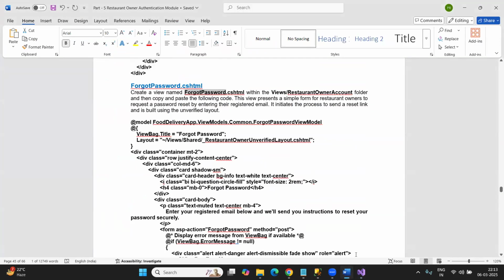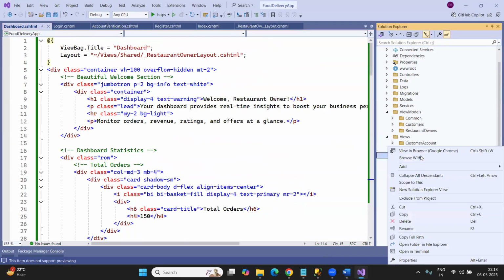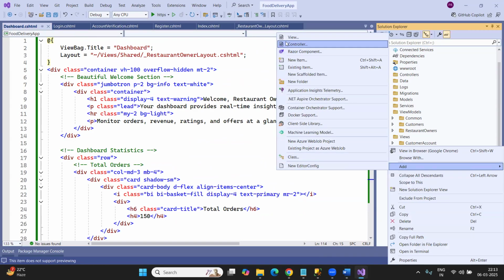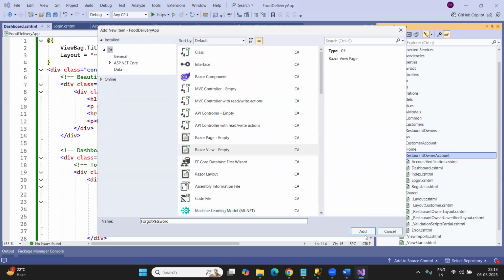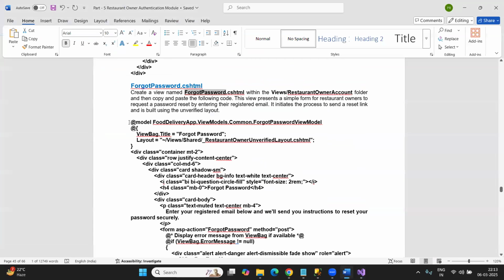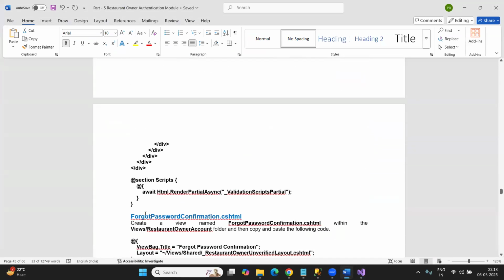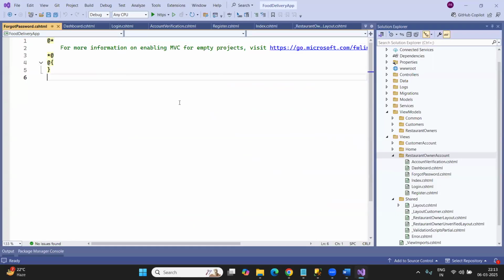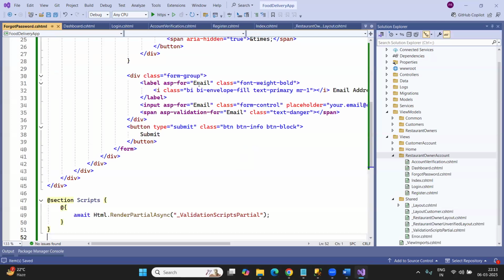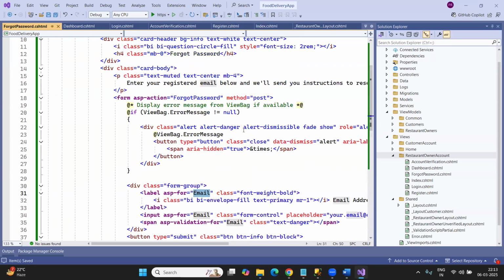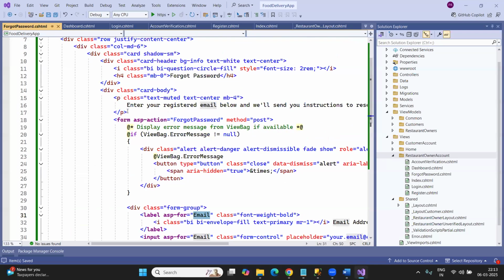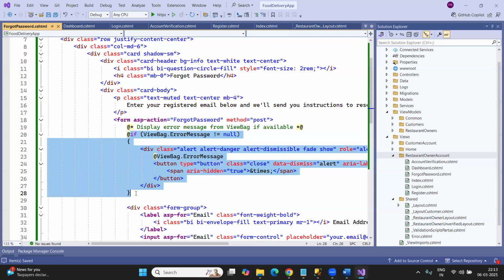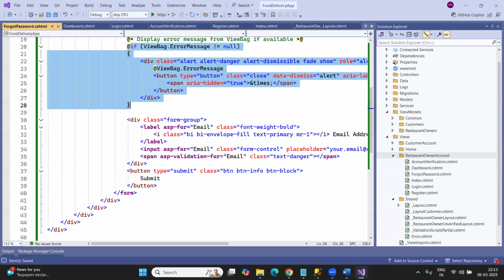So next one, what I'm going to use, forgot password. Again, this is for the non-logged in user. I mean, once the user forgets his password, he can use this page. Again, this is going to use the non-verified layout. This page is going to have one input element, that is email, and that email he needs to provide, right? So that email we are taking, and if an error occurred, this section is going to be shown.